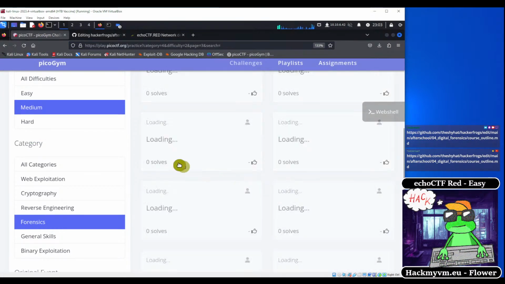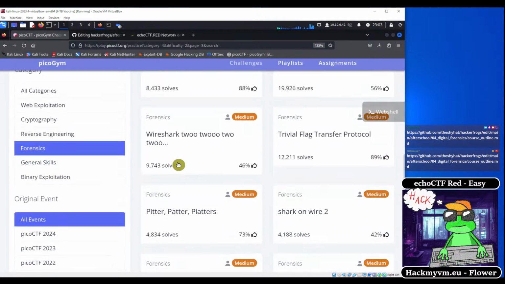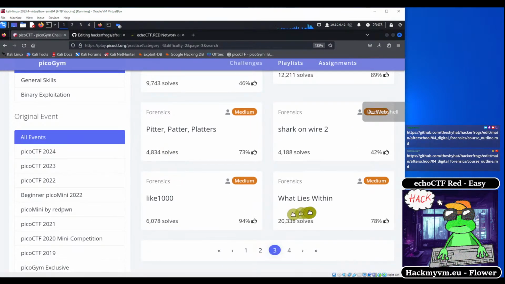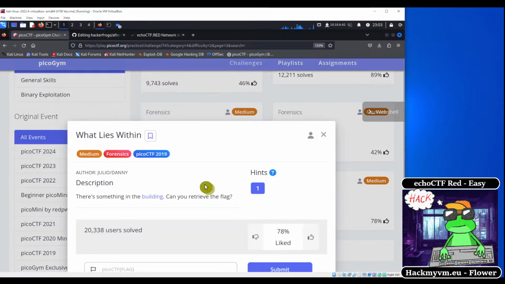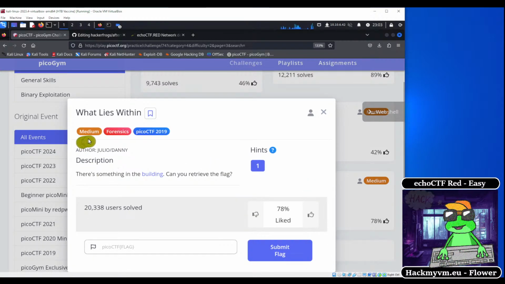Let's take a look at some of these other challenges here. So we see this one over here. It's called What Lies Within. It's got a lot of solves, so I have a feeling that this one might be achievable by little old us. So this is a medium level challenge in forensics. There's something in the building. Can you retrieve the flag?